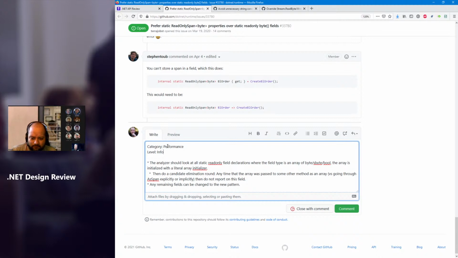Okay. So I think it sounds like we want info unless something suggests we need to move it to a lower level. Yeah. Right. Makes sense.